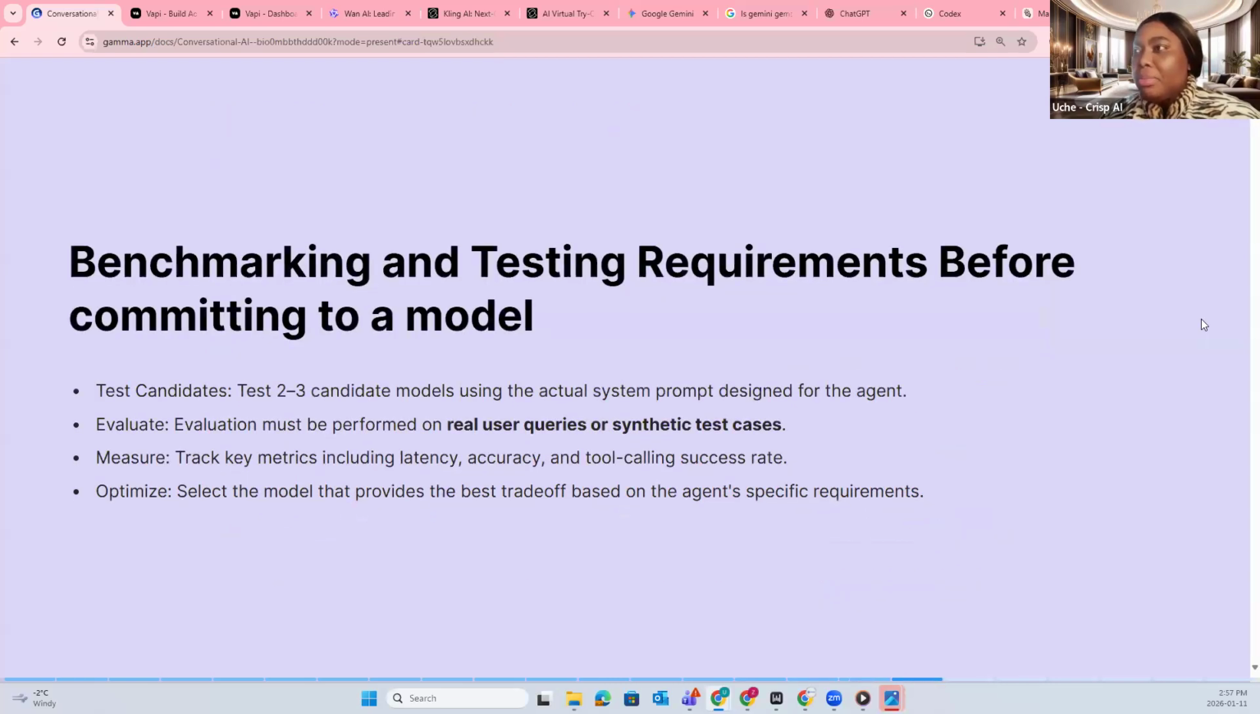Okay, so benchmarking and testing requirements before committing to a model. You may want to test the models, use 2 or 3 candidates. All of you have the phones now. You may want to call the phone number. I can share it also in the chat. Call the phone number to check again.